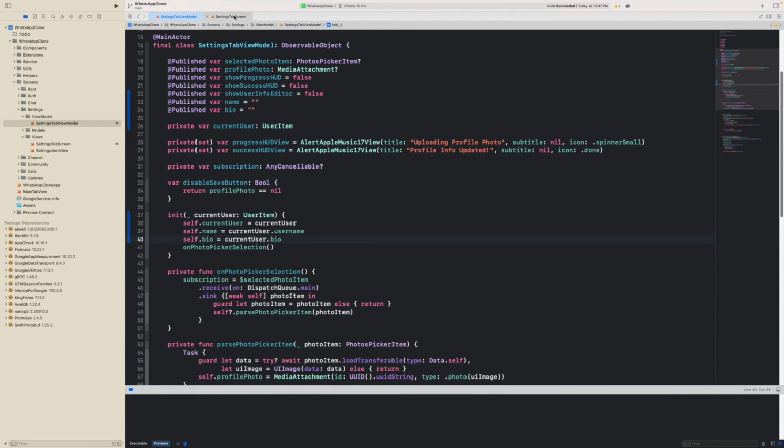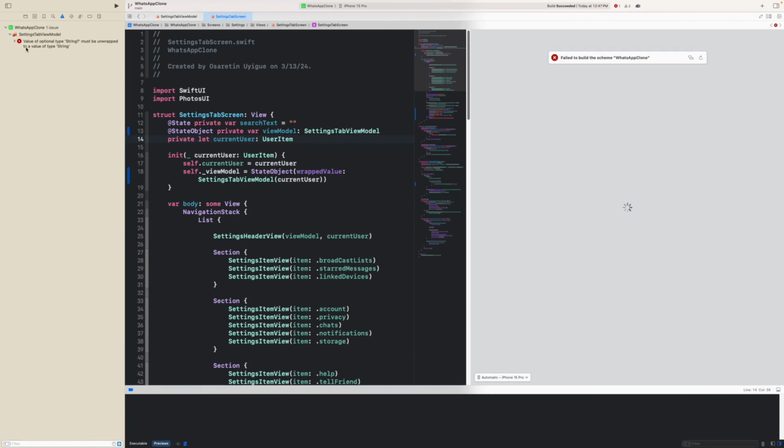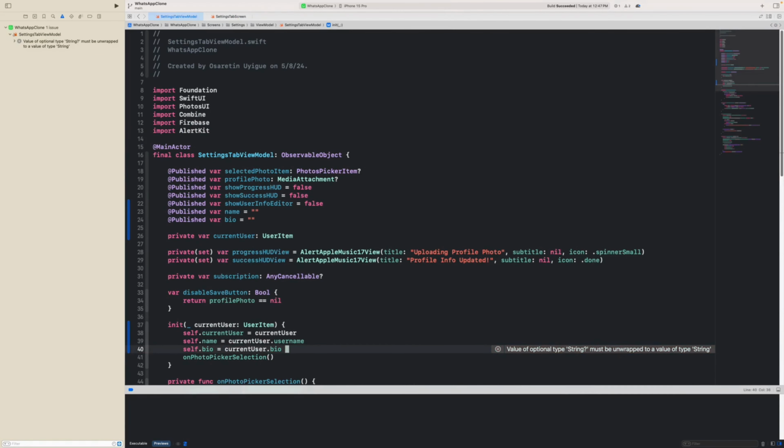So that way it's going to default to nil if it's not even existing. Let's see what happens. And it's going to yell at us. Actually, yeah, we need to default this. So I'm going to default this to just an empty string instead of using that bio unwrapped version.